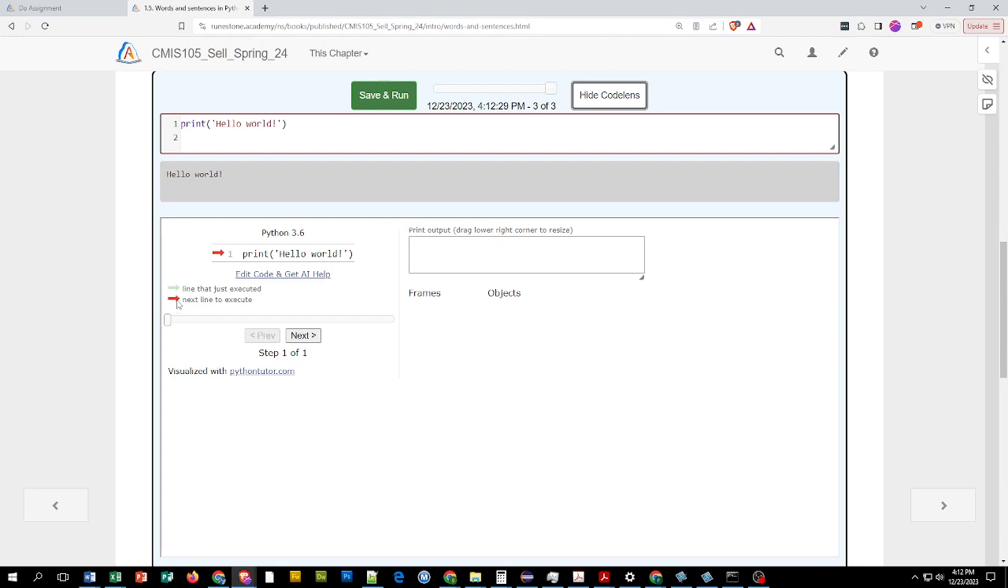But when you do have more lines of code, you'll see this red arrow is basically telling you the next line is going to execute, and the green line is the line that just executed. So when I click next, it's going to generate this output. This is my output.